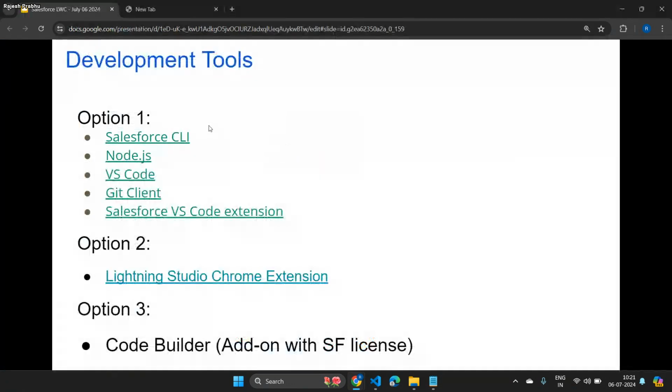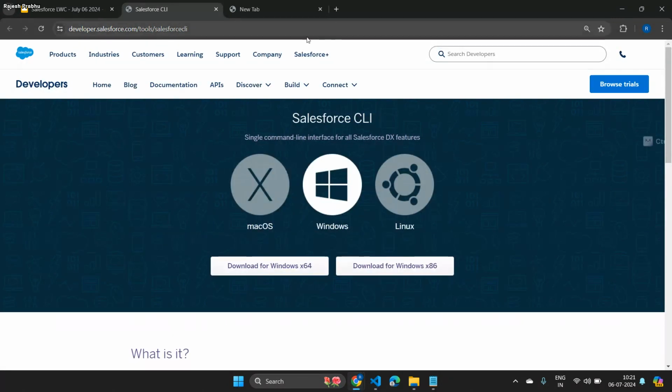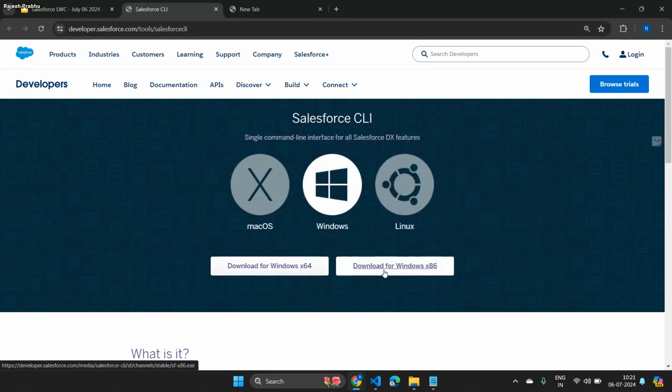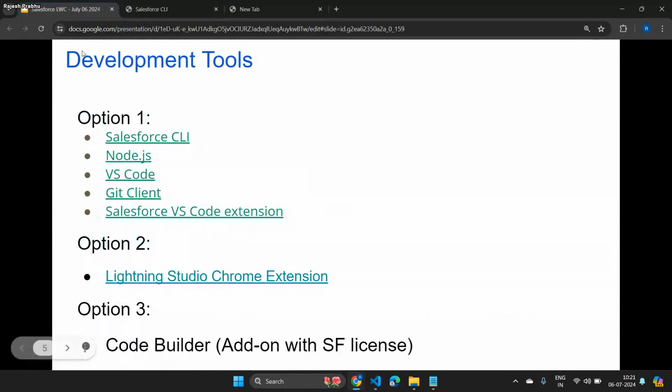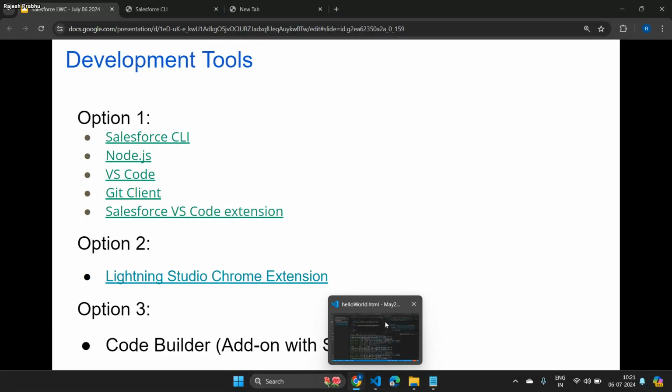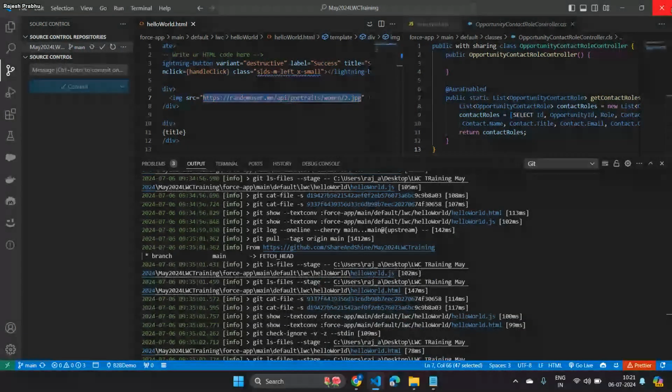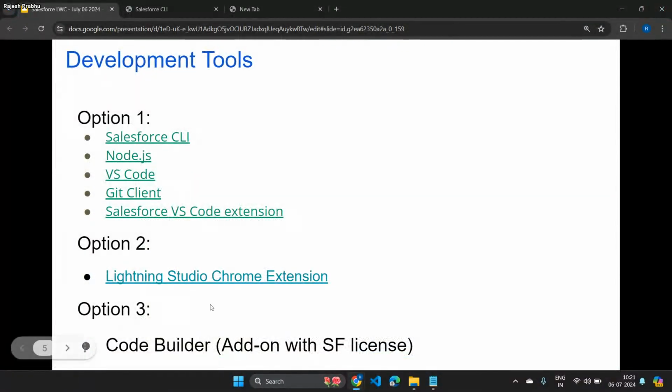The reason for this is that for option one, you have to install a list of software. You need Salesforce CLI, which is open source. You can go to the Salesforce CLI page and download the version based on your OS. Similarly, you can install Node.js. You can install VS Code, which is an IDE. So this is VS Code. I'll close this one for now. And a Git client is optional again.